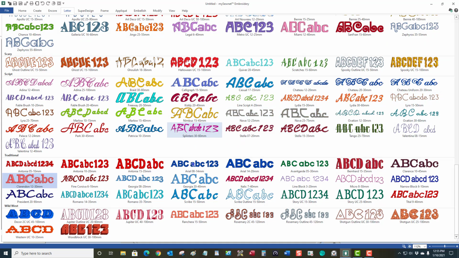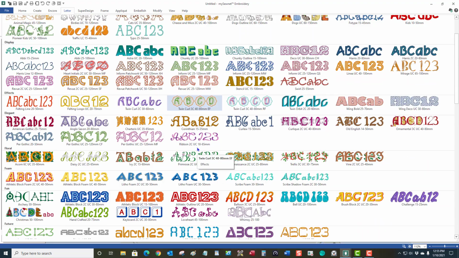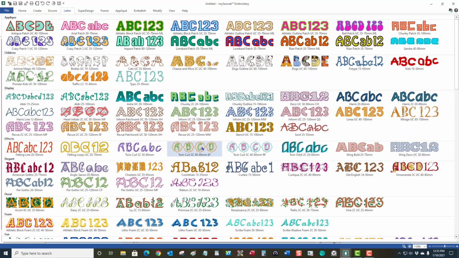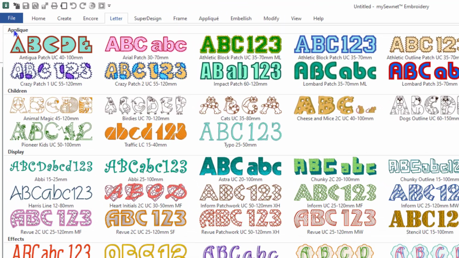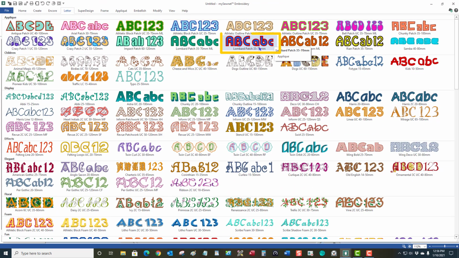I'd like to page through these fonts and just get an artistic view of what they look like for now. I can scroll with my mouse upwards and move up and down through the list of fonts. When I get to the top, I can see that the fonts are in different categories. There's an applique category, which means that all of these fonts are applique items. This one, Lombard Patch, for example, has blue applique fabric with a red satin border.